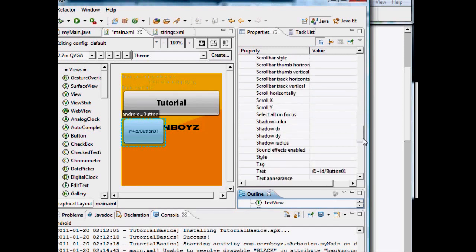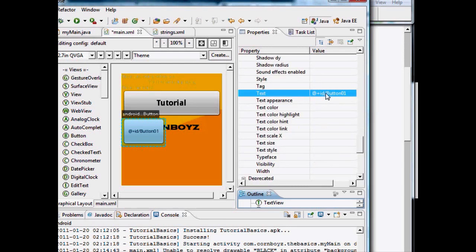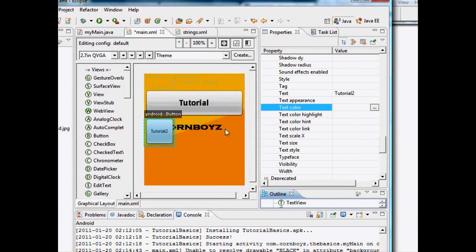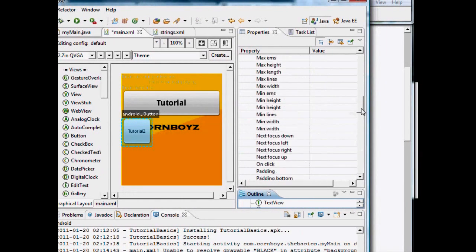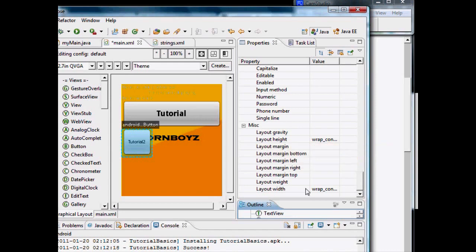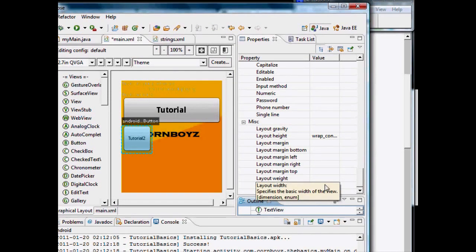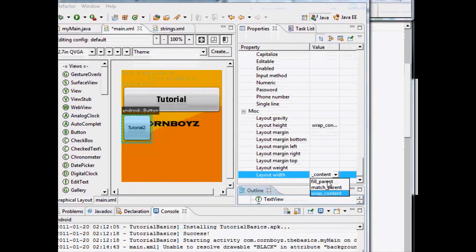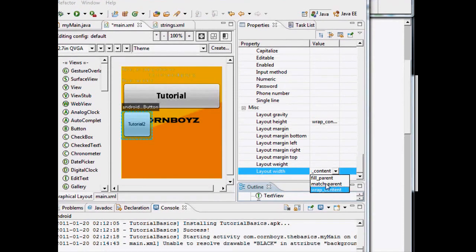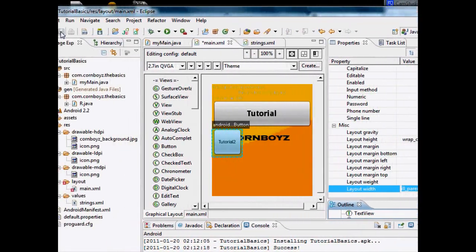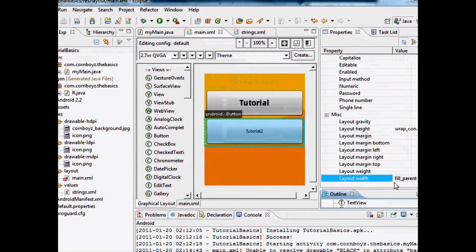So first of all, we're going to change the text from this to tutorial 2. Okay, and what else do we need? We need it to fill parent for the width. So let's see, it's miscellaneous, layout width. That's what I was looking for. There's also a pull down bar where you can choose just fill parent. And again, just to see your results, you click the save button. There we go, we're getting somewhere now.